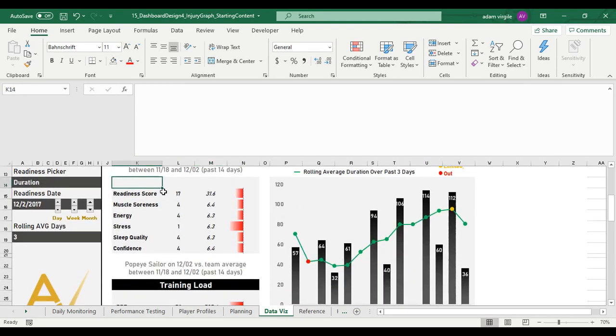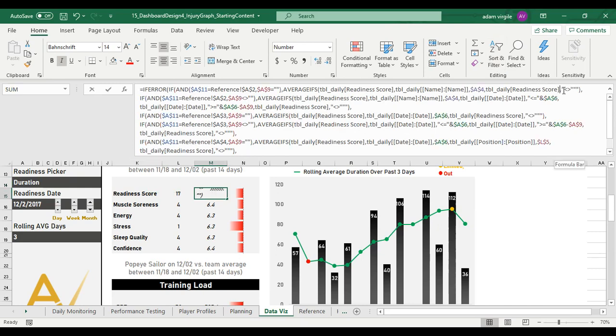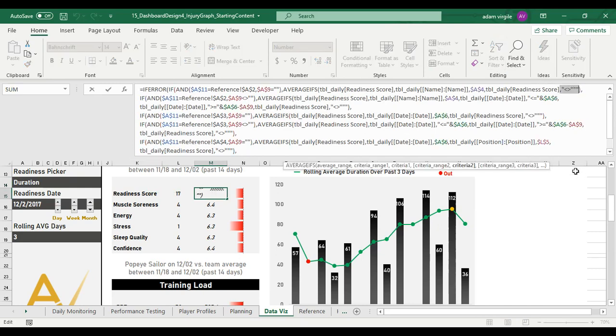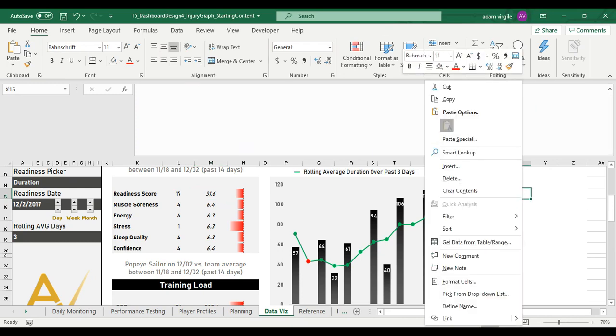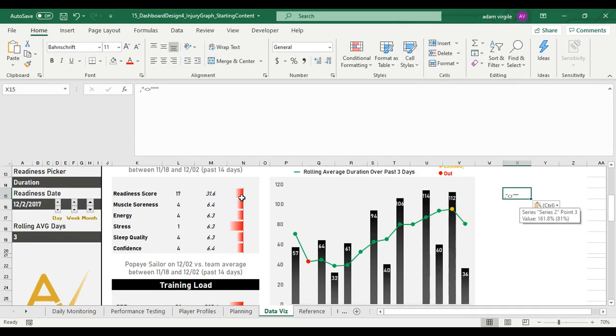So what I'm going to do, I'm going to take this, okay? I'm going to take that little piece. I'm going to copy it. I'm going to paste it right here. Don't have to worry about that right now.